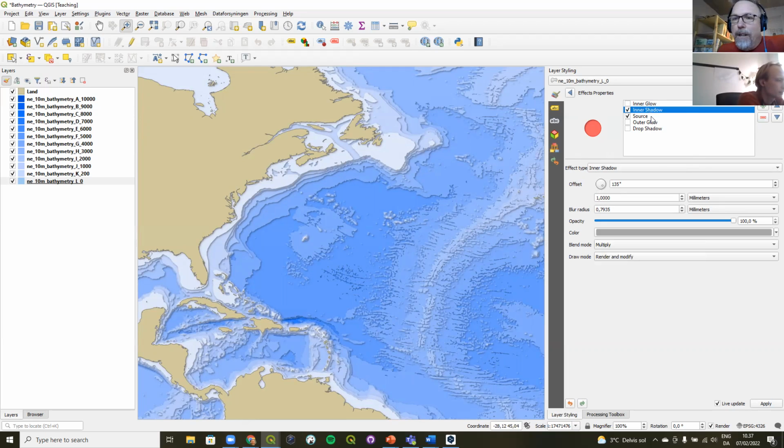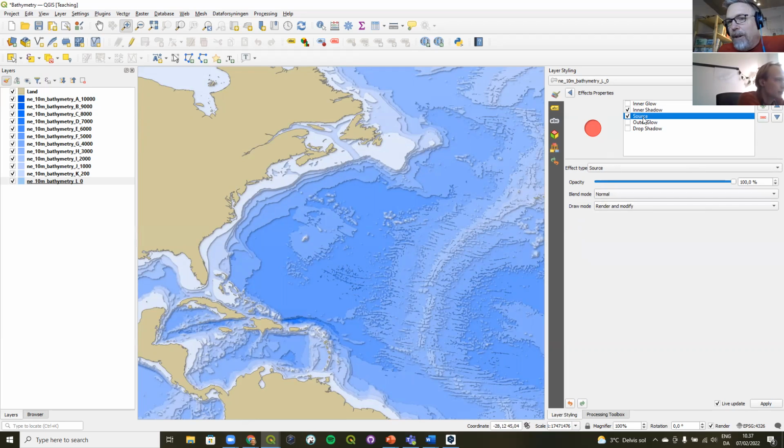And one interesting thing here is you'll see this item called source. Source is the source symbology for the layer that you've interacted with. So if I turn off source, it will turn off the symbology for that feature, and all you're left with is the effect. And that can be interesting sometimes too, just to have a drop shadow without the layer symbology being part of it, just the shadow itself.